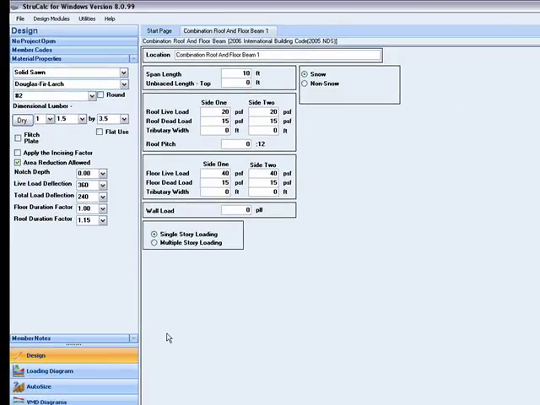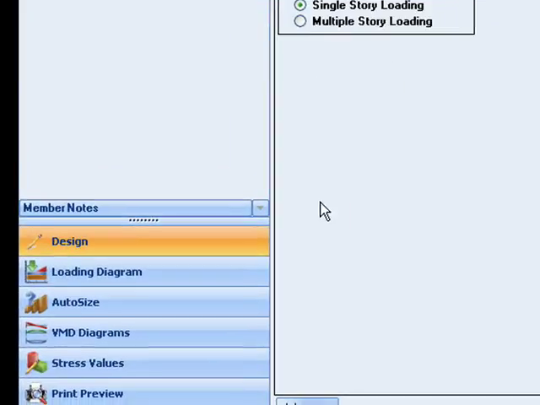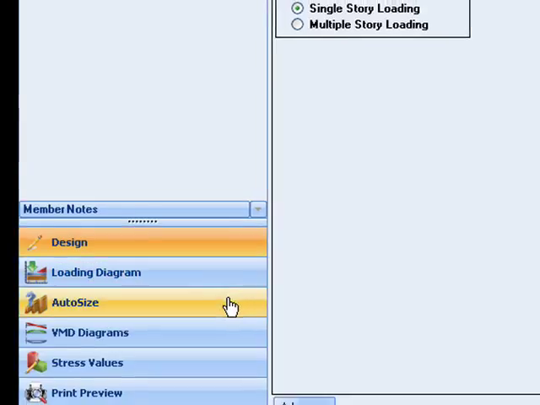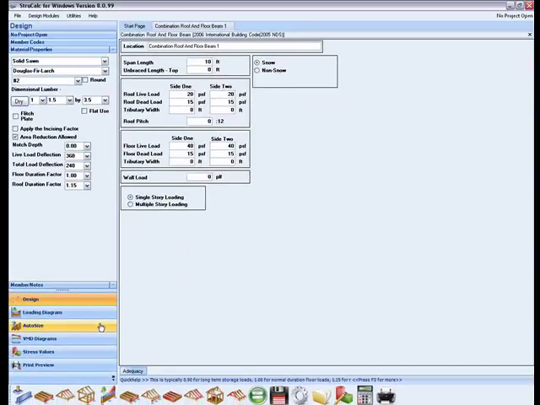Once you have the floor and roof loads along with potential wall loads established, you can solve for the beam size by using AutoSize, or solve it manually by trial and error.